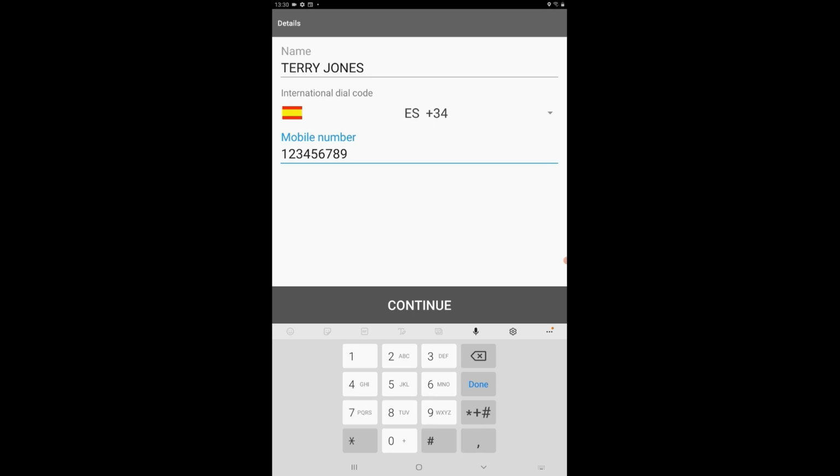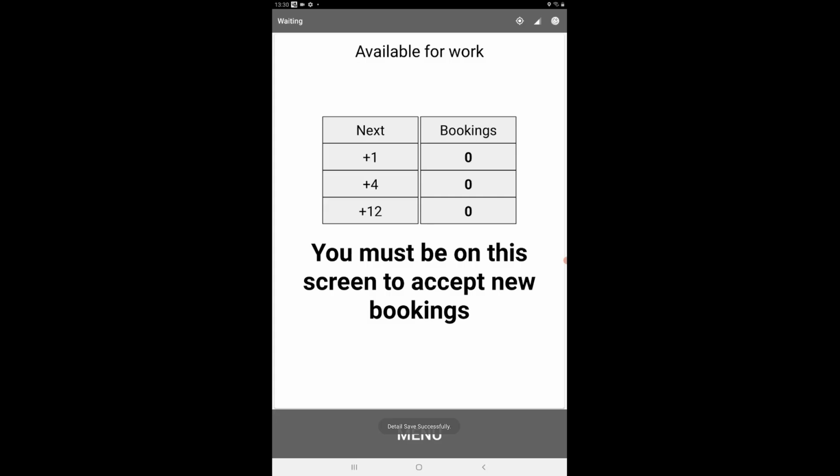Next, we are going to ask for your name. In this example we will use Terry Jones. Now select the correct international dialing code from the list, and then type your mobile number. Again, all of this information is important. We communicate this to the passenger, so they can identify you as their driver. Once complete, click Continue. Now you will be taken to the Available for Work screen, and you are ready to start receiving bookings on the app.